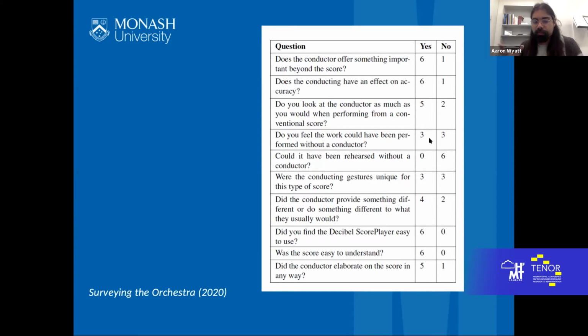So the conductor definitely undertook all the functions that a conductor would usually undertake in rehearsal: in terms of balance, in terms of ensemble, in terms of actually shaping the work as a whole, and really striving for that musicality.